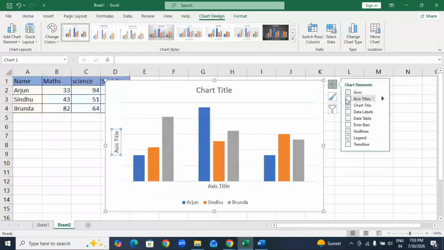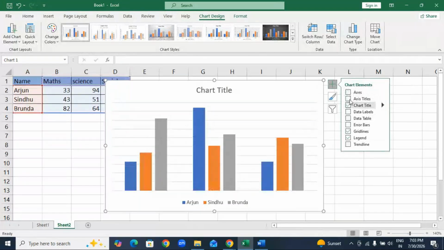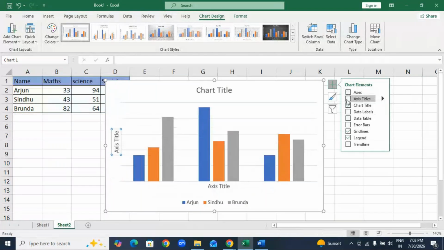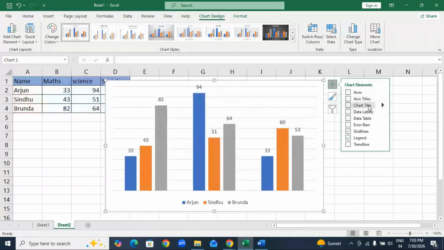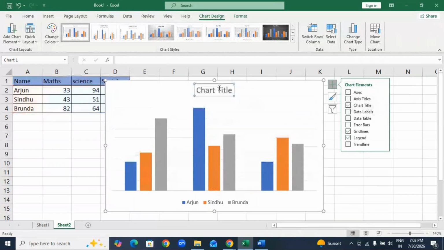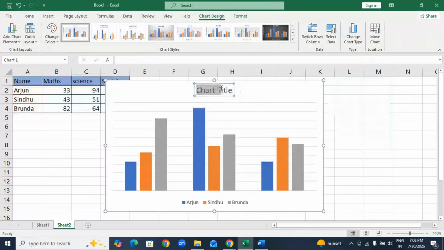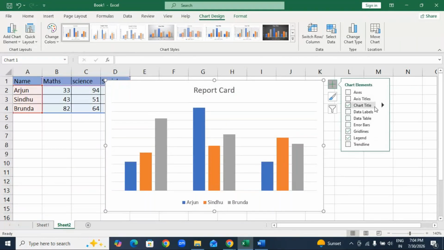Chart title. If I want to display a title here, click on that, axis title. It's going to display. If I don't want it, I can remove that chart title. This is my chart title. If you want a chart title also, we can select. Here I am going to select report card. Select this option. Go to that. The chart title is given.